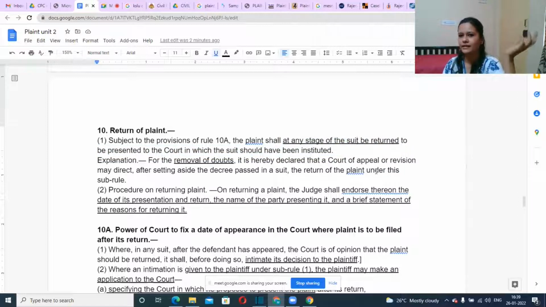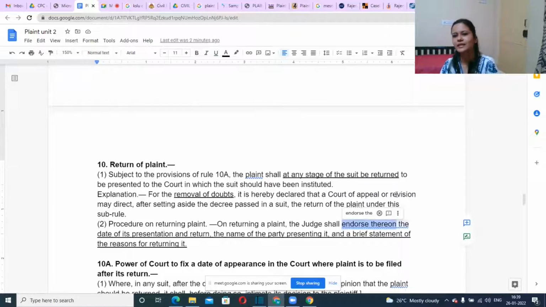When the court has decided that we need to return this plaint, what they need to do is, the judge of the court who is taking this decision, passing this order that this plaint needs to be returned to so and so court, he shall endorse thereon. He would put his signature, plus he will mention some details over there itself when he takes this decision that we need to return this plaint because we are not the right court having jurisdiction. So he will put his signature.